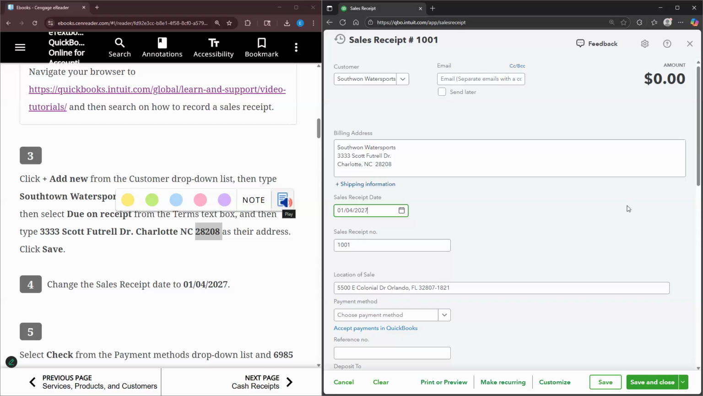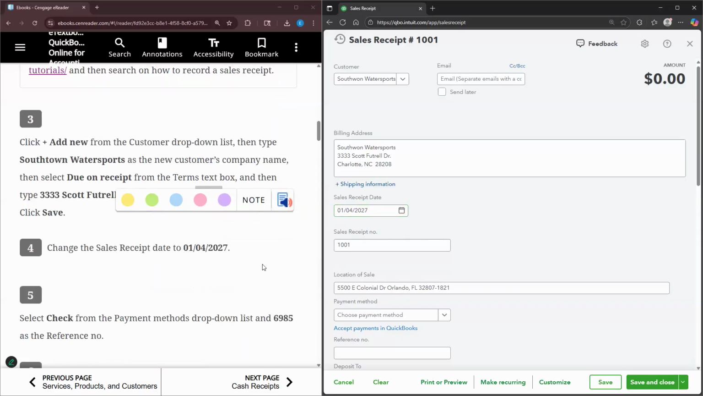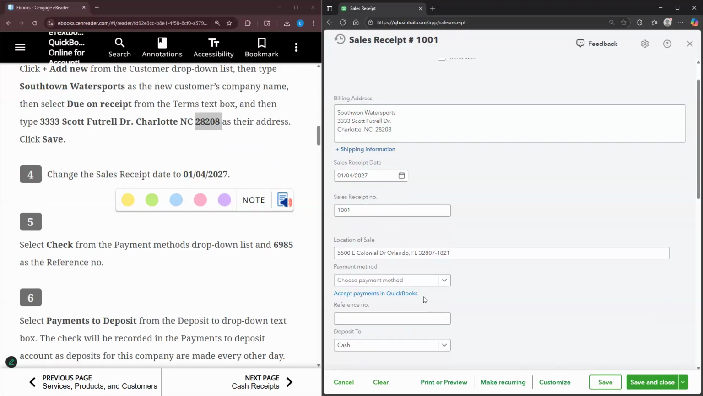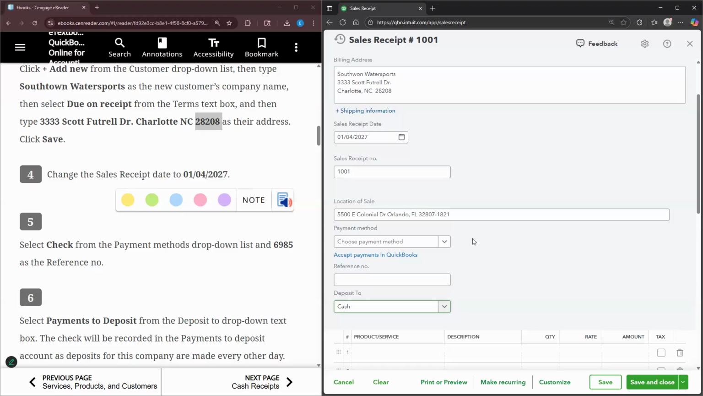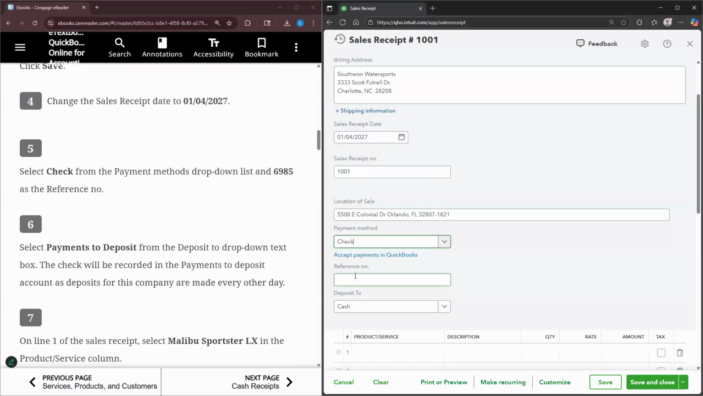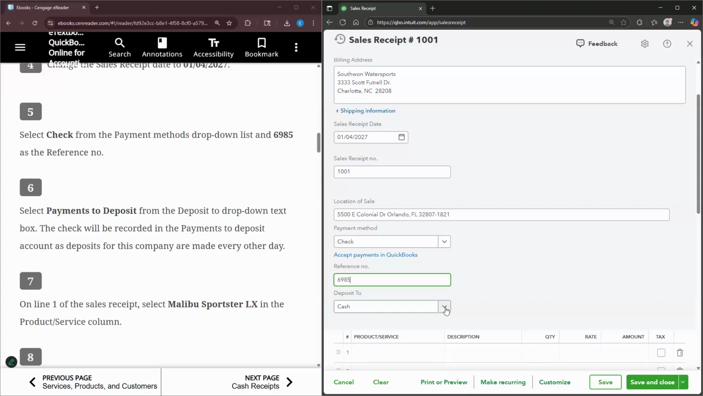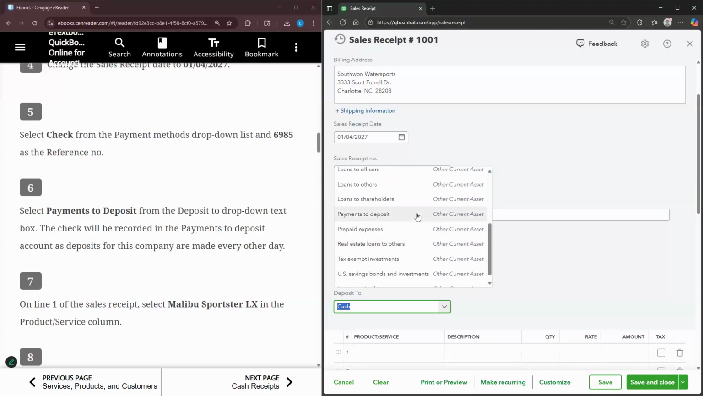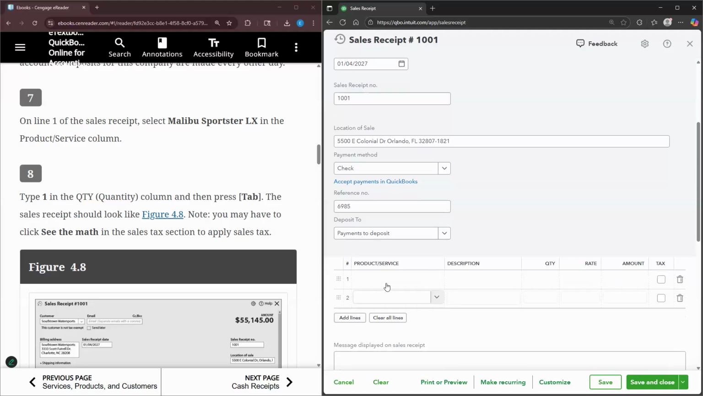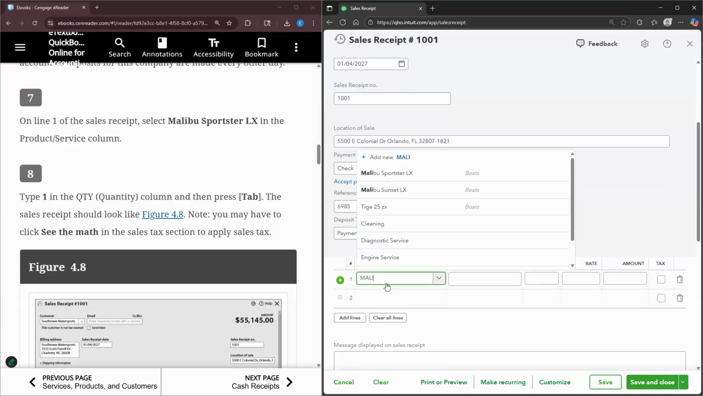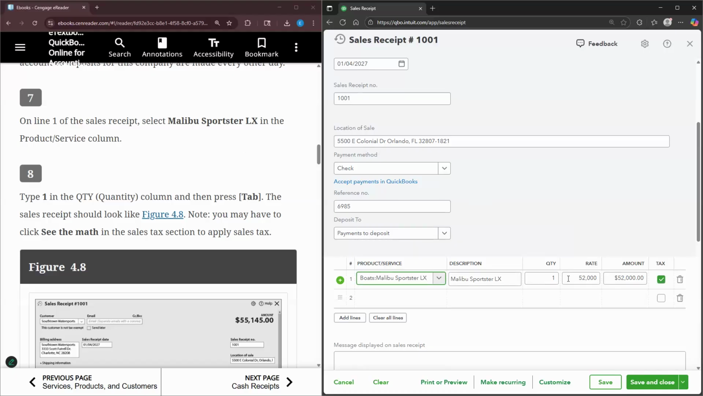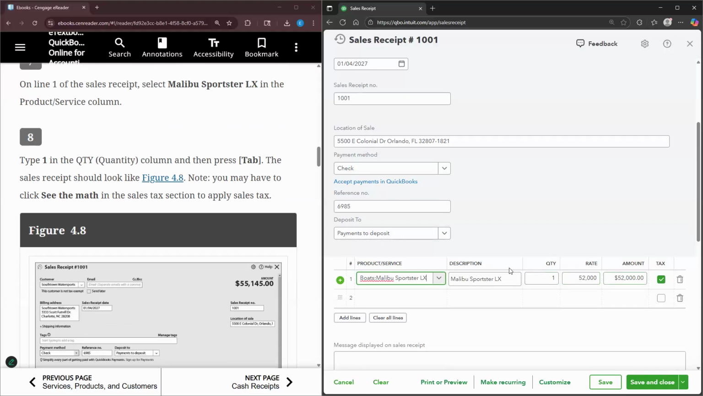The date for the sales receipt is going to be January 4th, 2027. We're going to select check for the payment method, and the reference number is going to be 6985. Then it says for us to select payments to deposit from the deposit to drop down box, so we'll change it to payments to deposit. On line 1, we're going to select Malibu Sportster LX, purchase 1, and we press tab.